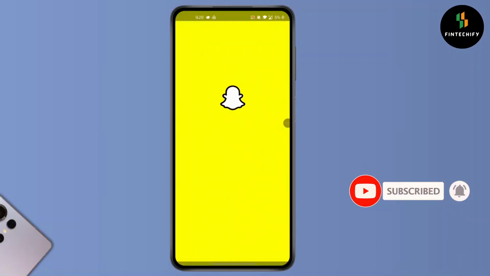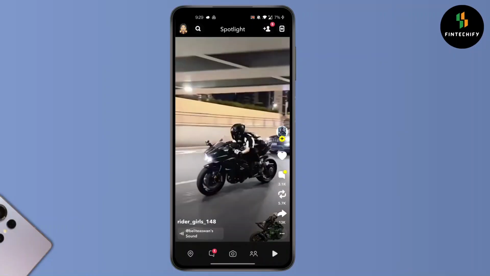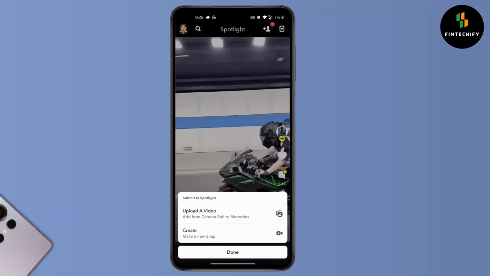First, open Snapchat on your device. Click on Spotlight at the bottom right corner of your screen, which is the triangle option. Then, at the top right corner of your screen, you'll find a plus button with a square shape. Click on it. Then at the bottom, click on Upload a Video.